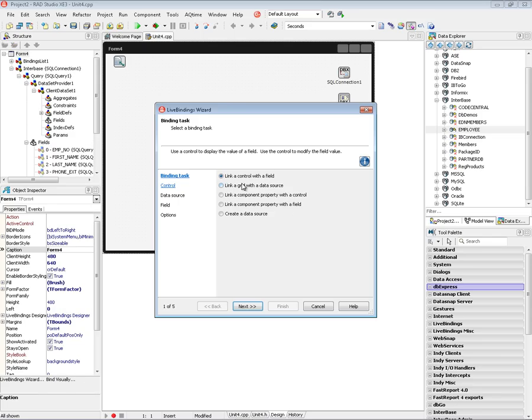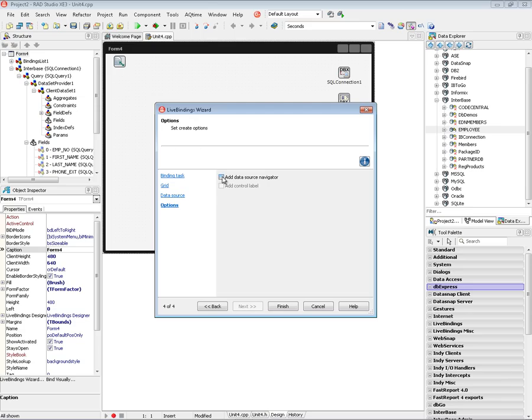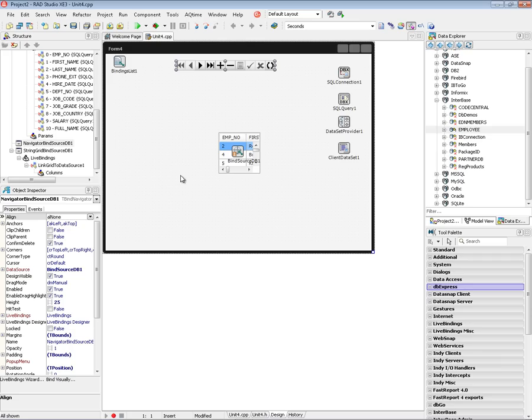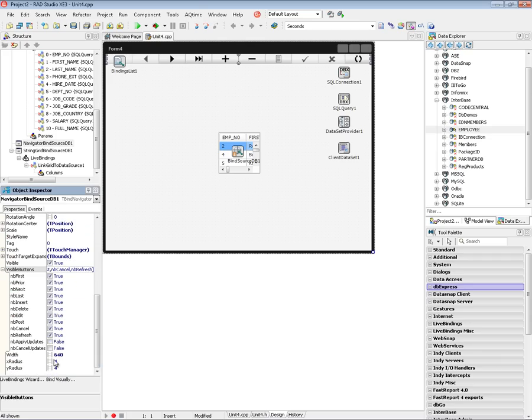So what we want to do now is link a grid to our client dataset. So we'll have a string grid, and we'll connect it to the client dataset, not the original SQL query, because we want to be able to do updates. Let's connect to the client dataset, and we'll add a data source navigator. Let's put the navigator at the top like we did before, and we'll add these other buttons now that we actually use for doing the apply updates and the cancel updates.